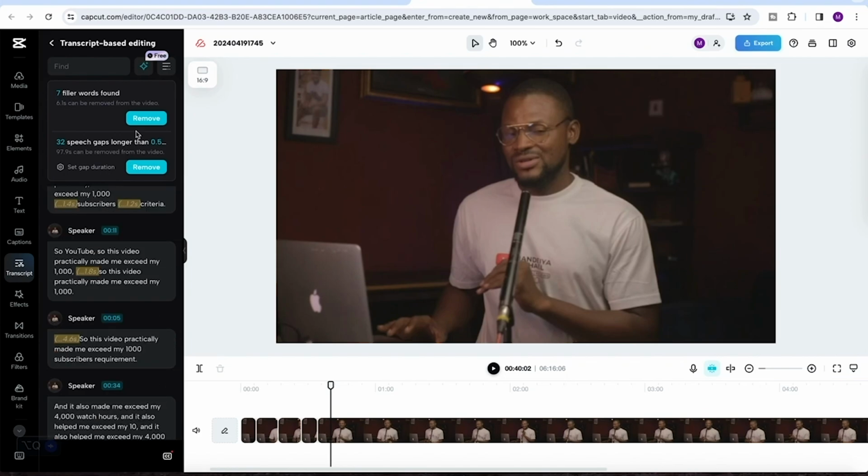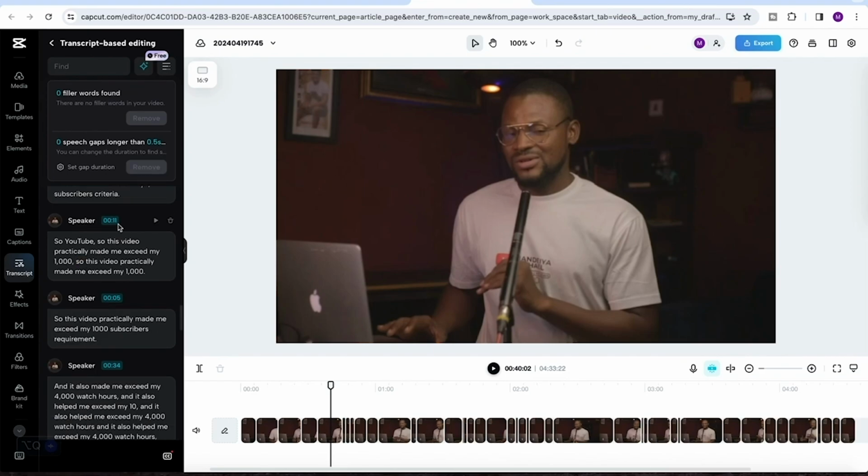So the moment you click on remove, it's going to take those filler words all out. And then the moment you click on remove for the speech gaps, it's going to remove all the spaces, or all the quiet moments in your dialogue. So once you click on it, it will go ahead and delete all those.